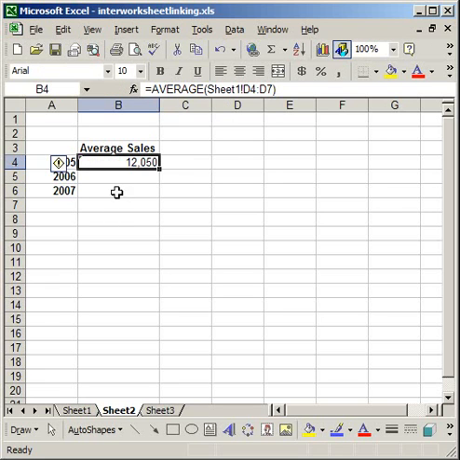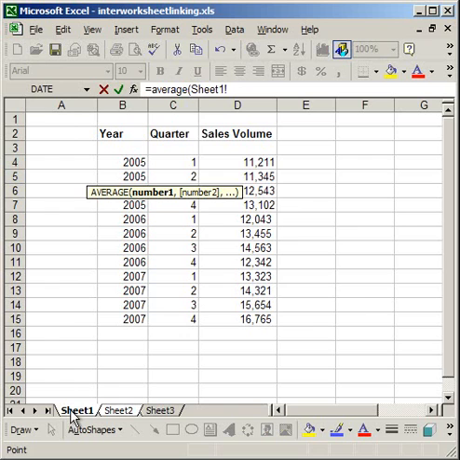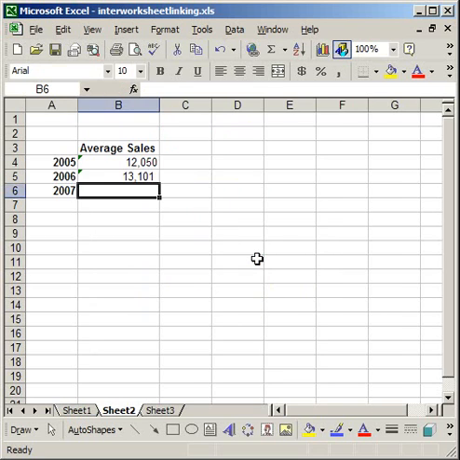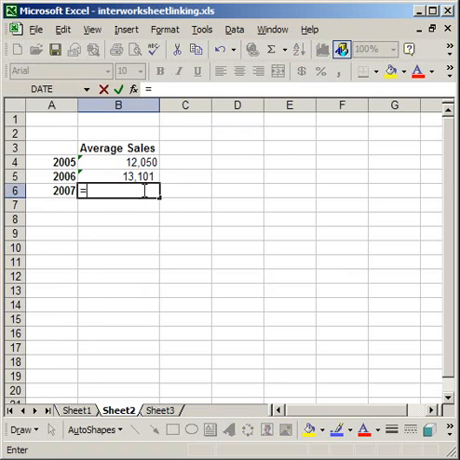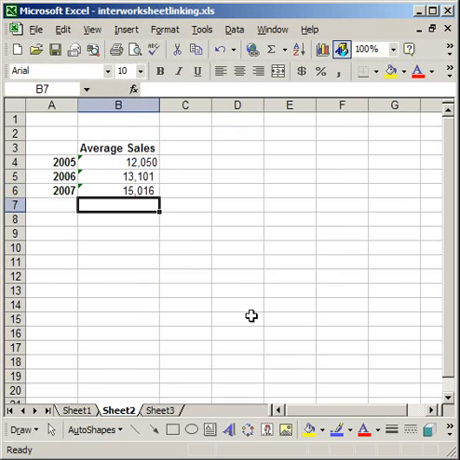So let's go ahead and do it for 2006: equals average, open parentheses. I'm going to go to the tab where I want the data, highlight the data for 2006, hit enter, and the average is 13,101. For 2007: equals average, open parentheses, Sheet 1, select the data for 2007, hit enter, and there you go, the average sales for 05, 06, and 07. And that's how you can link data between worksheets within the same workbook.